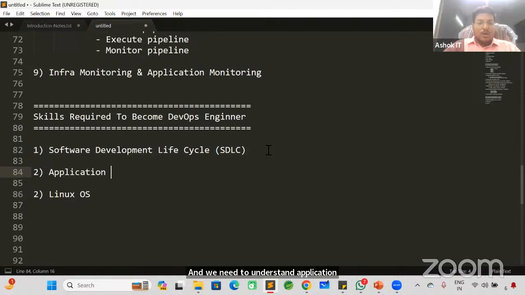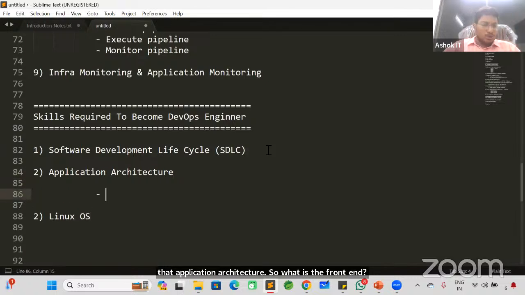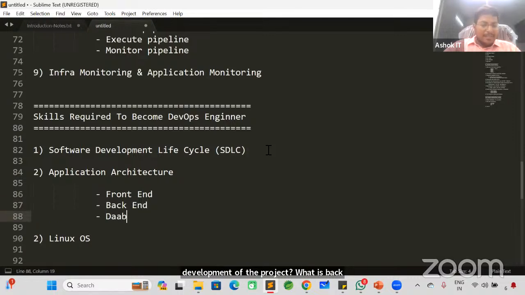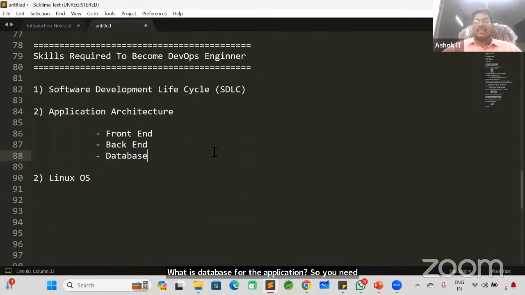We need to understand application architecture: what architecture is available for the application, what is two-tier architecture, what is three-tier architecture. So what is the front end, what is the back end, what is the database? What technologies will be used in the front-end development of the project, what is the back end of the application, what is the database for the application. You need to know about this application architecture.